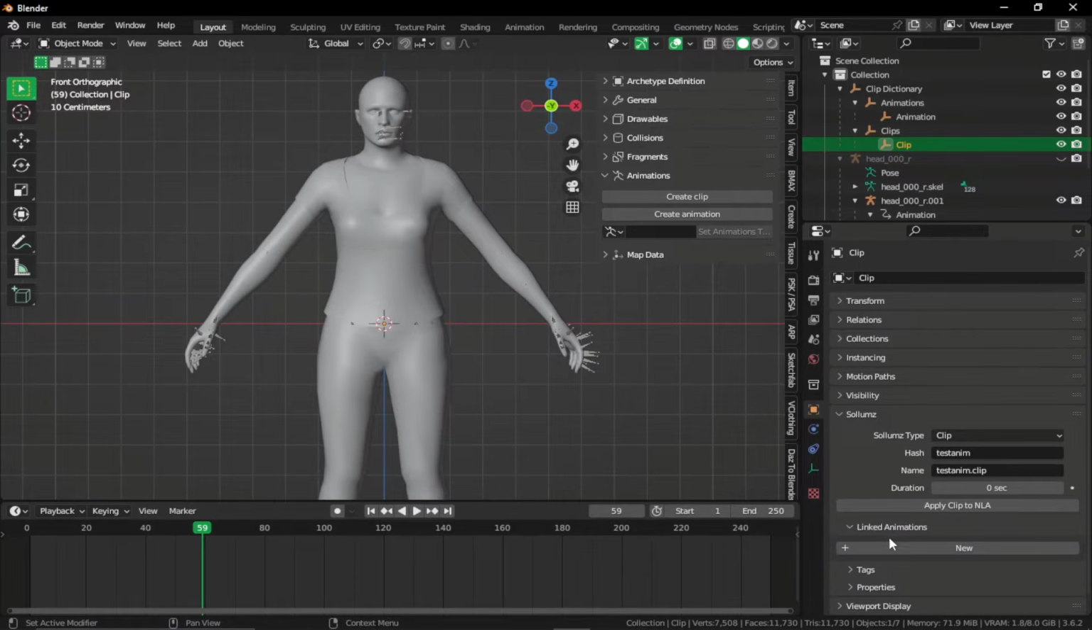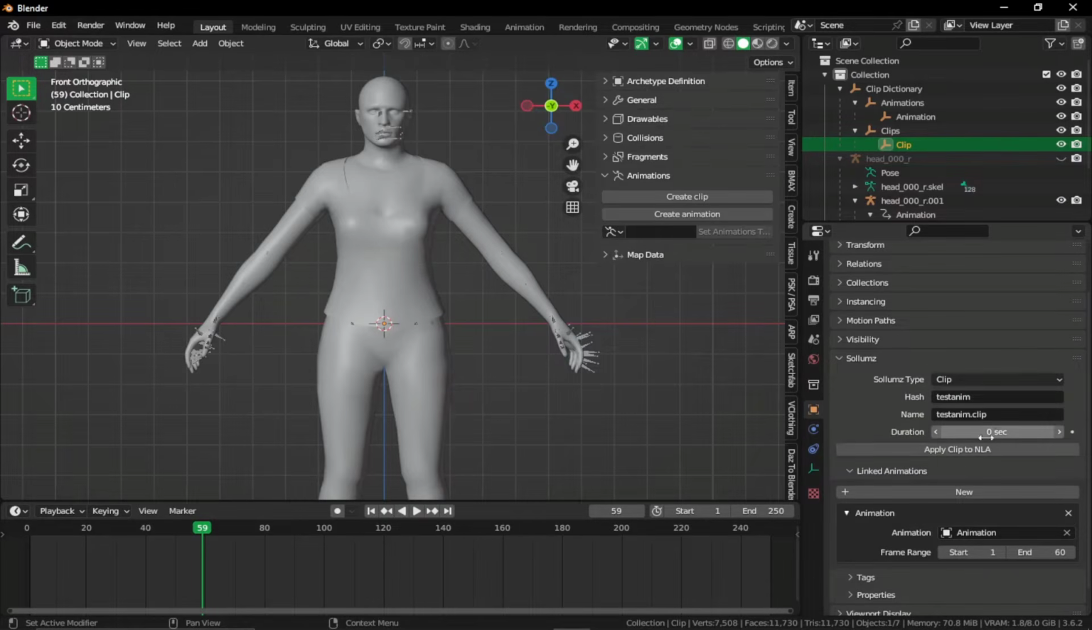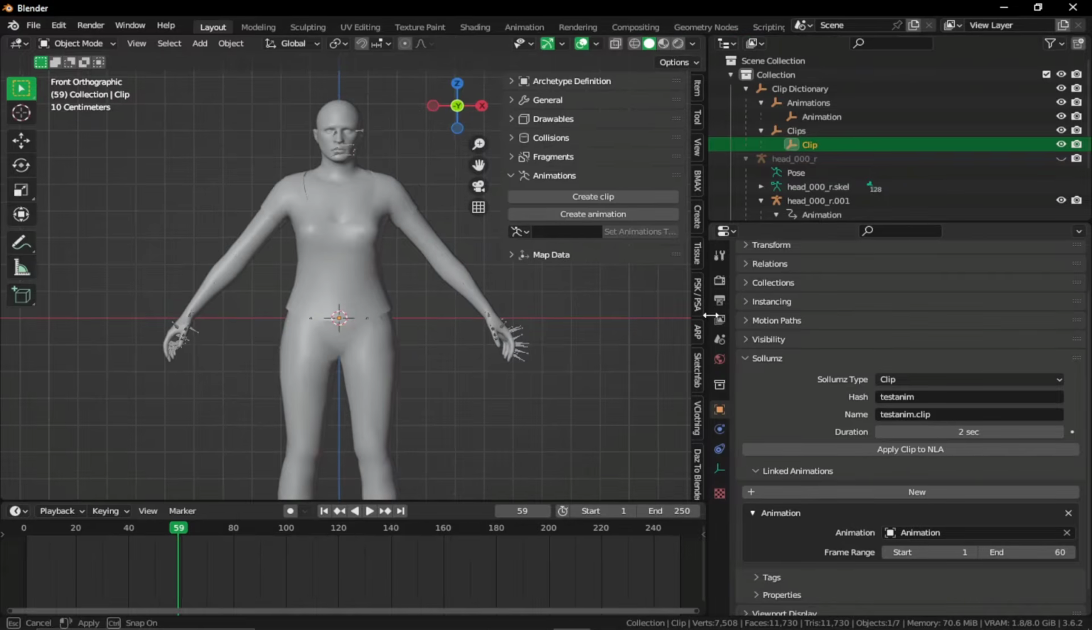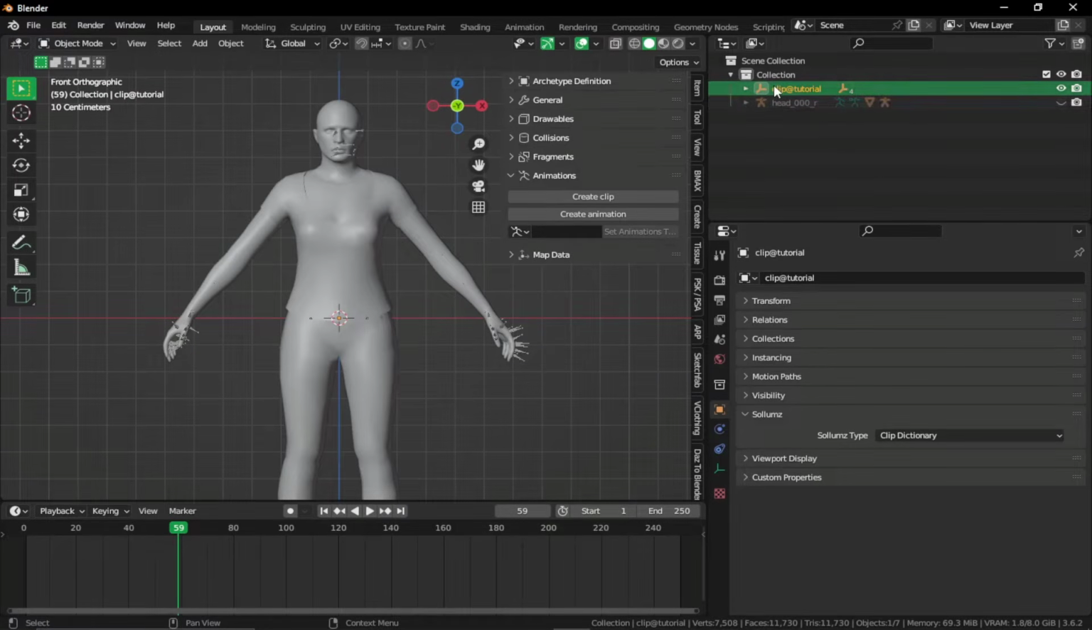Click on linked animations, click new, select the animation, and for time duration, we can just select the total frames, which is 60 divided by 30 frames. Now we can just name whatever we want. So let's say clip@tutorial. And we can just go ahead and export this.